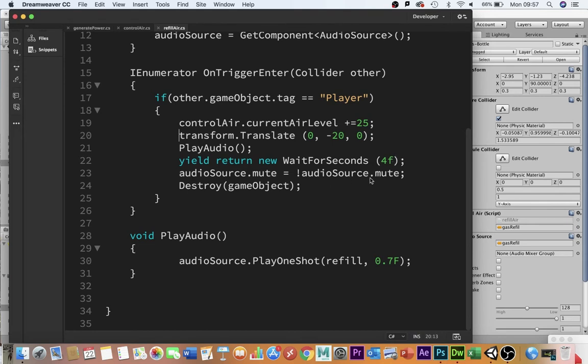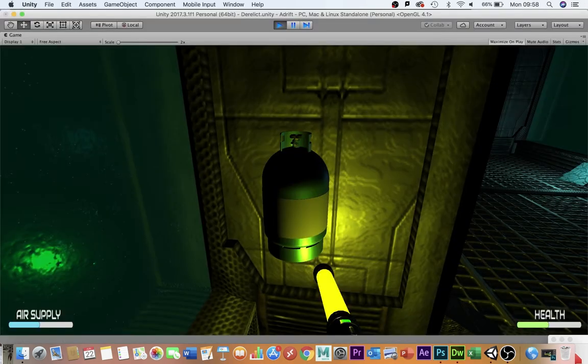What it then does is mute the audio source, so if it's still playing it switches it off, and then finally it destroys the game object. This allows the audio to play for 4 seconds. Why 4 seconds? Because that's the duration of the audio clip. It allows it to play for 4 seconds and then destroys the game object so it doesn't clutter up the scene, but by shooting it 20 meters through the floor straight away, it gives the illusion that it's been collected immediately and it's disappeared from the game environment straight away.